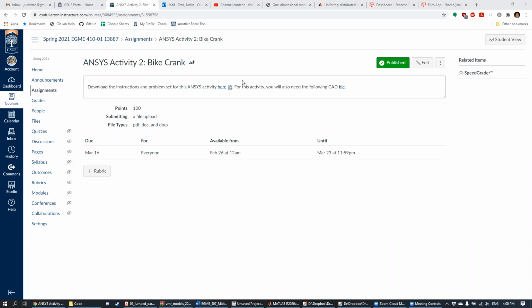All right, so today we're going to be doing an ANSYS simulation on a bike crank, a finite element simulation. This is going to build upon a lot of the features that we learned on our first activity, but we'll also learn a lot of new things today too. Especially, I think most critically, we'll learn how to import a CAD file, right?